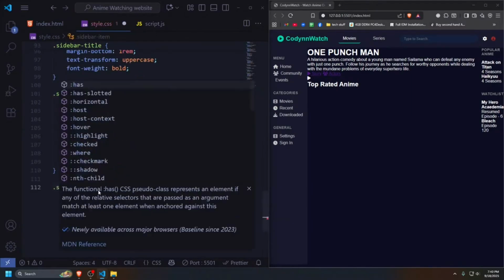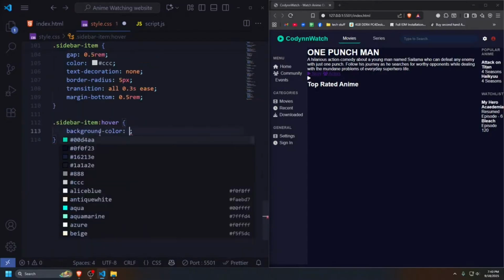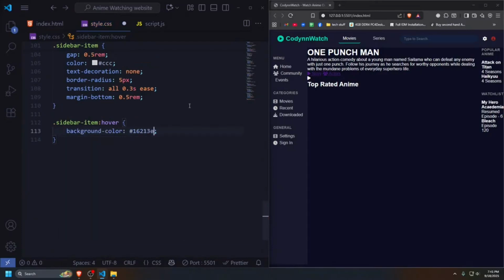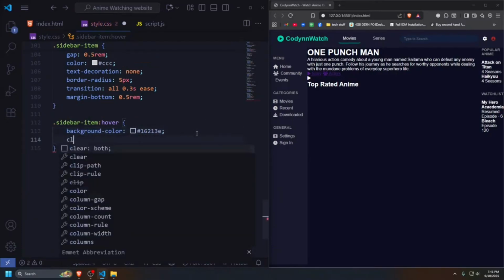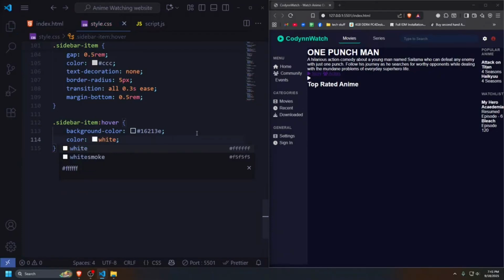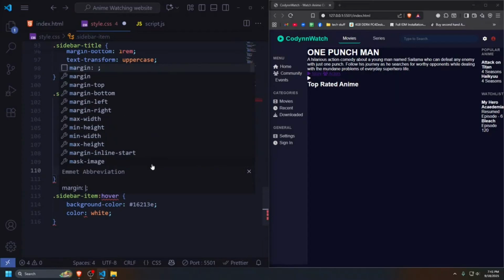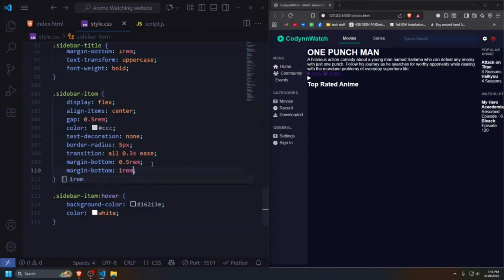So here I'm just gonna do hover, and here I'm just gonna basically do background color. I'm gonna set that to this, and also do color and set that to white. And here, I'm also going to do a margin bottom of 1 rem, just like that.